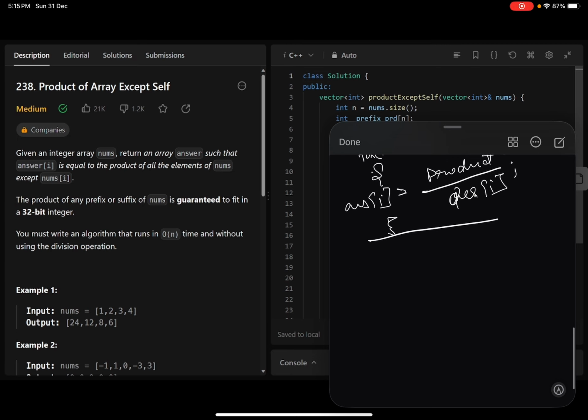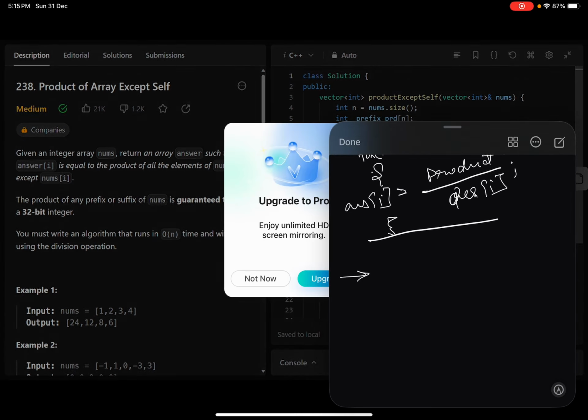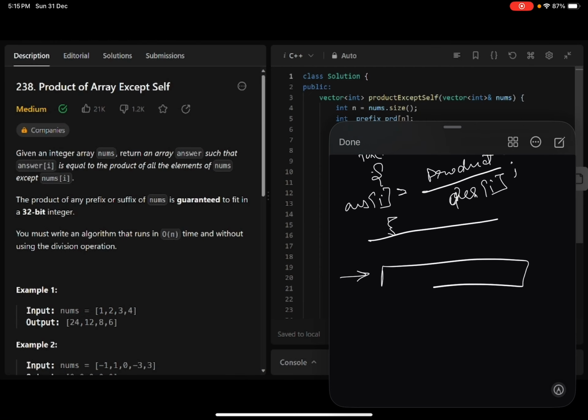So what is another way to solve this problem? The best thing we can do for such problems, if we are traversing through indices, is to think of prefix sums and suffix sums. In this question we will be calculating a prefix product and a suffix product.